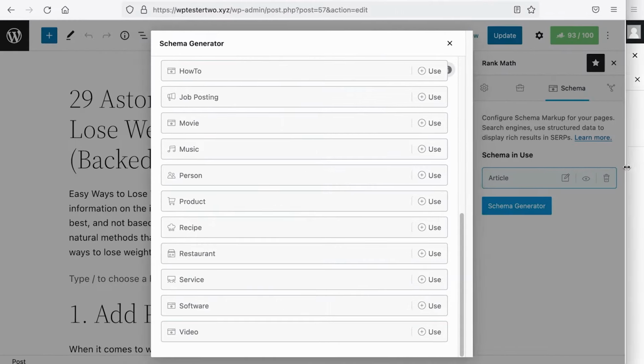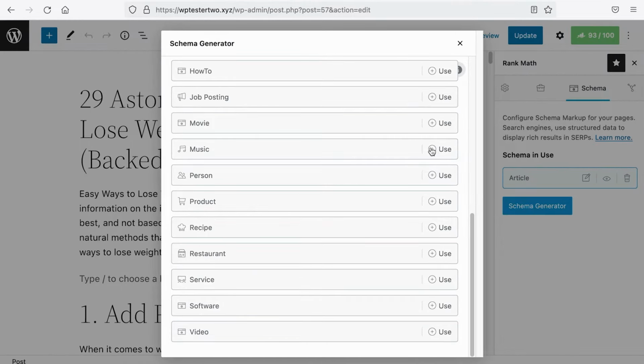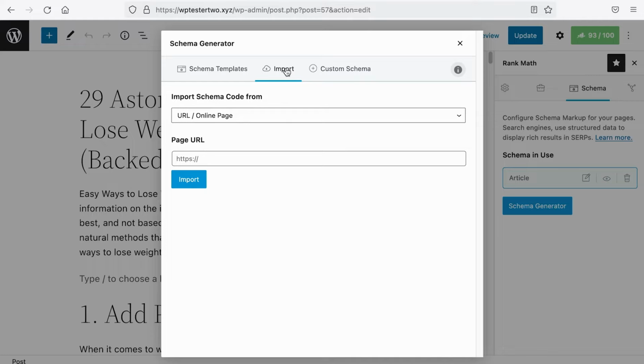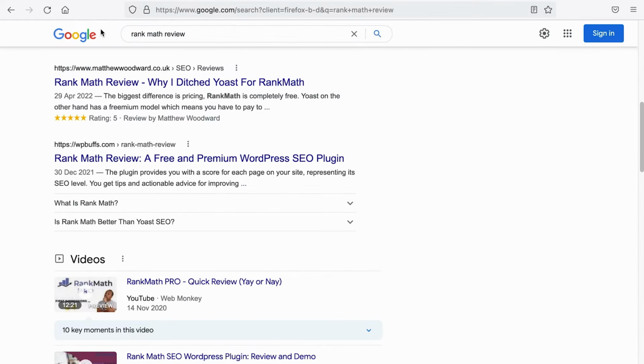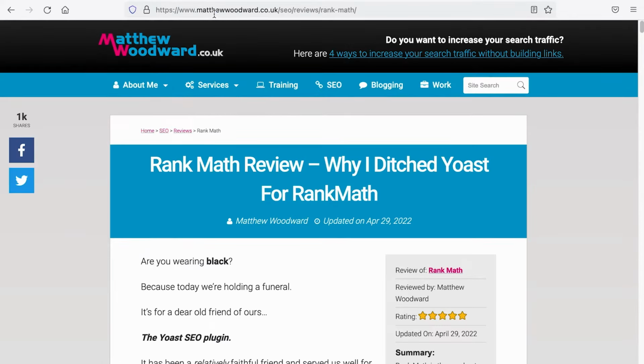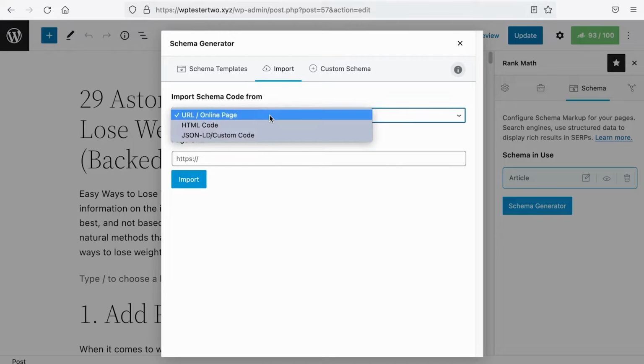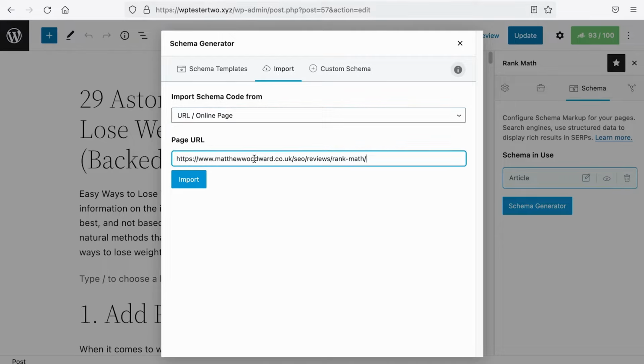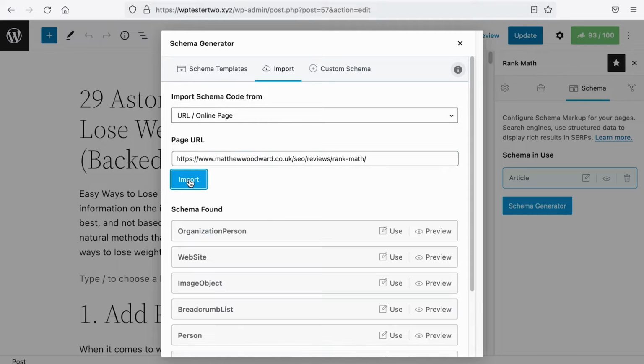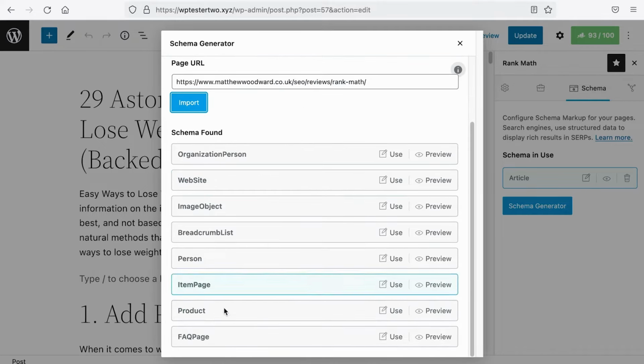Now RankMath took it a step further on the schema markups. It gives you the ability to spy on the schema types of your competitors. For example, on this search term, I found my competitor here who is ranking at the top, and I want to know what schema types this article is using. I'll visit the article, copy the link, head back to RankMath, and under the import option, select the URL option and paste the link here and import. And here you go. Here are all the schema types that my competitor's article is using.